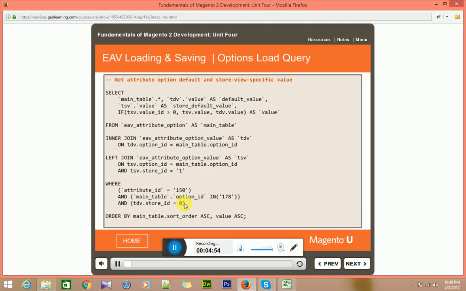For select or multi-select attributes, Magento 2 uses the table source model. This source model loads the option IDs and option values from the tables EAV attribute option and EAV attribute option value. The store view specific option values are fetched via a left join on the value table if there is a store view specific value, otherwise it uses the default value for the store ID 0.